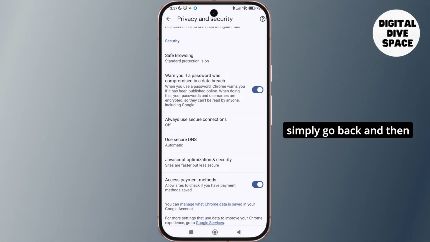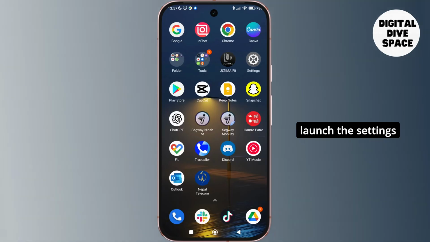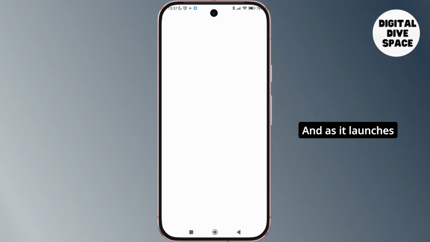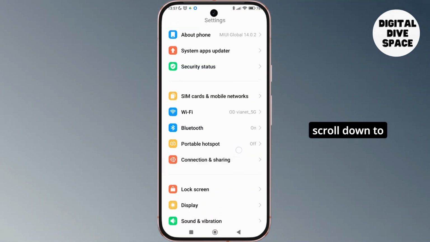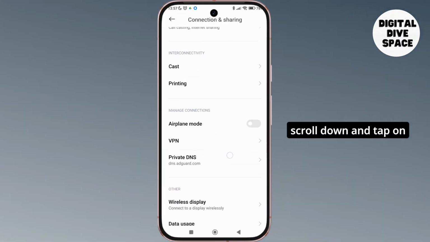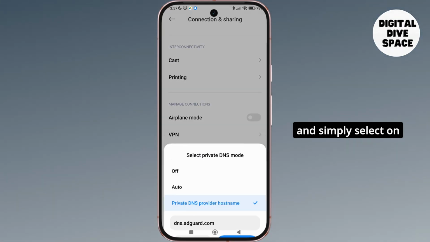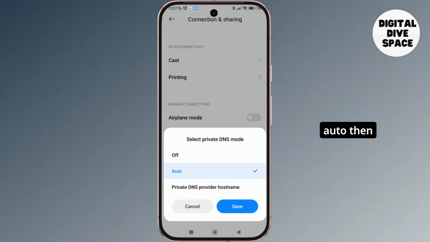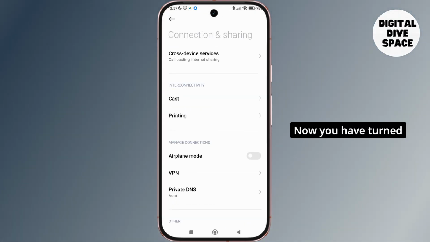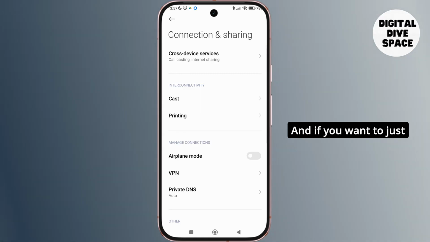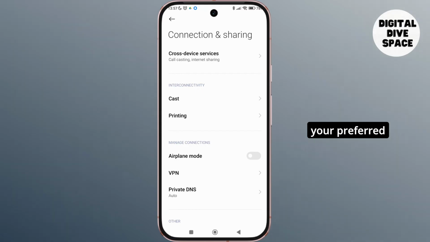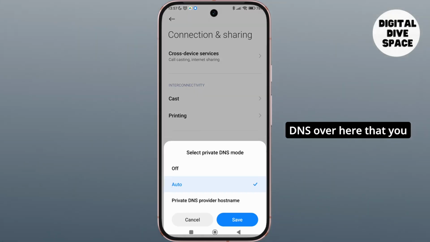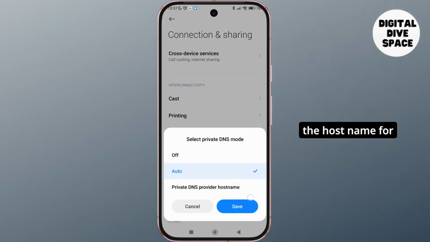After that you can simply go back and then launch the settings application on your device. And as you launch the settings application, scroll down to connection and sharing. Scroll down and tap on private DNS over here and simply select auto. Then tap on save. And now you have turned safe search on over here on Android phone, and if you want to just toggle it off, you can select a private or your preferred DNS over here that you can provide the host name for.